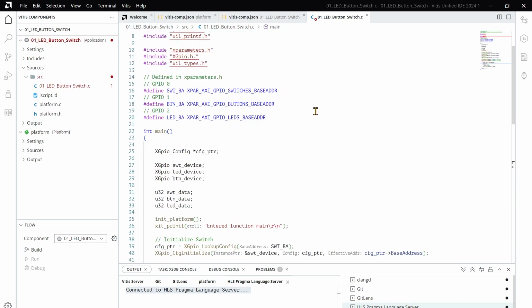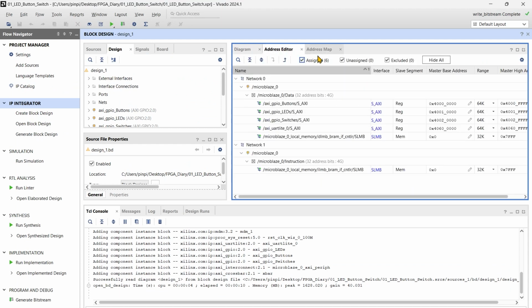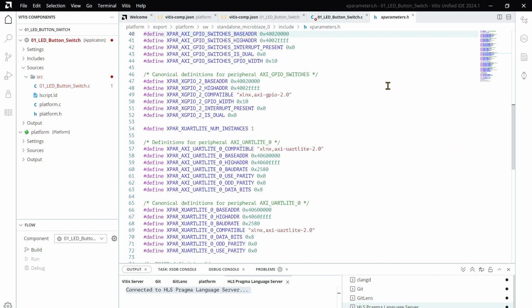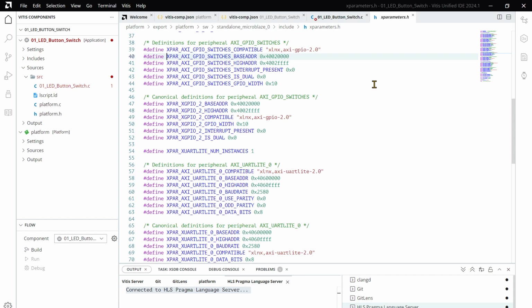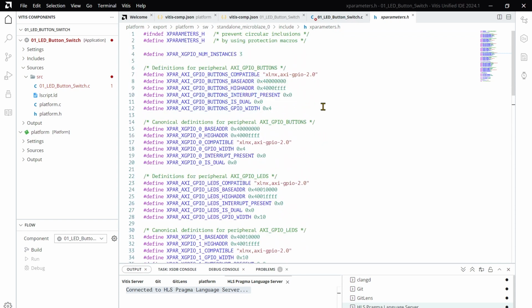First, we need to look up the base address for each AXI GPIO for the switches, buttons, and LEDs. Do you remember we created three AXI GPIOs in Vivado? Each of these has a unique base address, which can be found here. When we export our hardware, this information is also written in xparameters. As you can see, the base addresses for each GPIO are the same as what we just saw in Vivado. So we can copy their base address to our code.